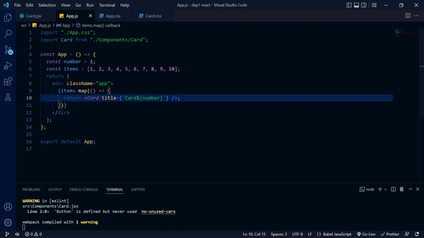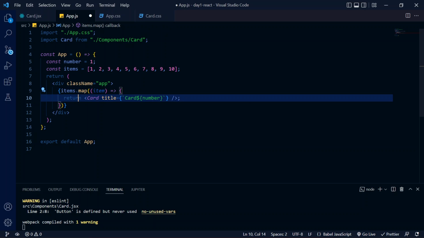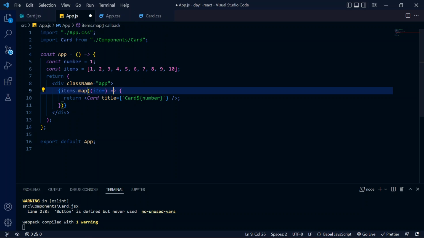So this just worked by calling dot map on this items array and returning a card. What this does is that for each item in this array, it returns a new card inside. So what we can do now is give each item in this array a name. Let's just call it item. For the first one, item will be 1, then 2, then 3. Then this number, let's put item there.